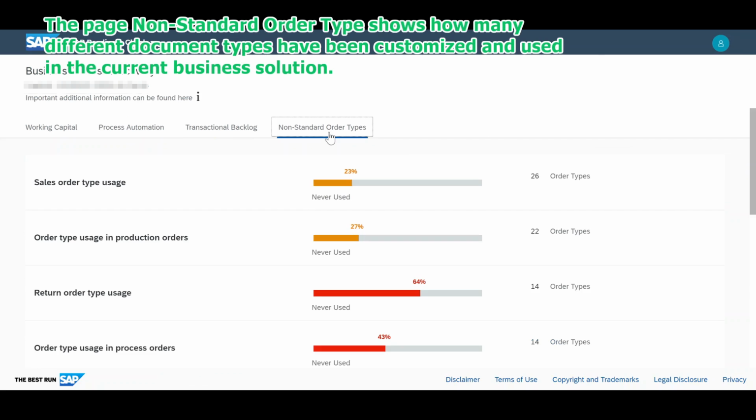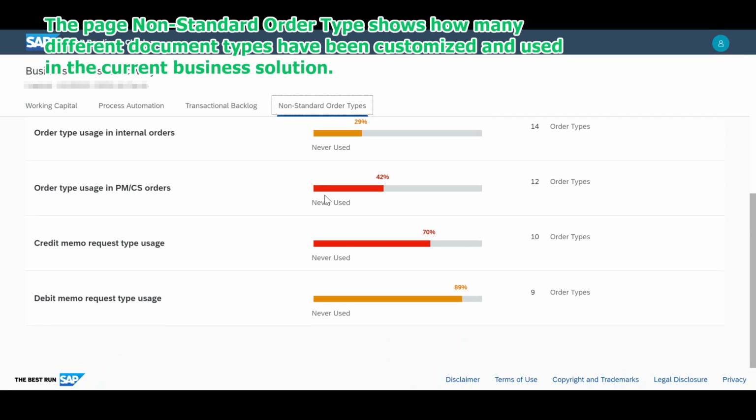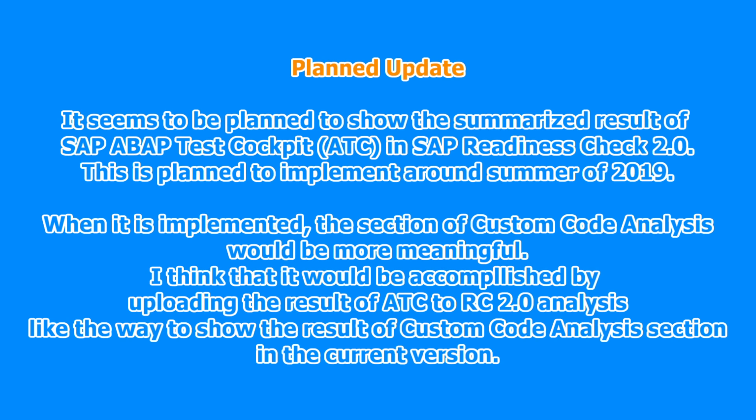The page Non-Standard Order Type shows how many different document types have been customized and used in the current business solution. Planned update. It seems to be planned to show the summarized result of SAP ABAP Test Cockpit, ATC, in SAP Readiness Check 2.0. This is planned to be implemented around summer of 2019. When it is implemented, the section of custom code analysis would be more meaningful.